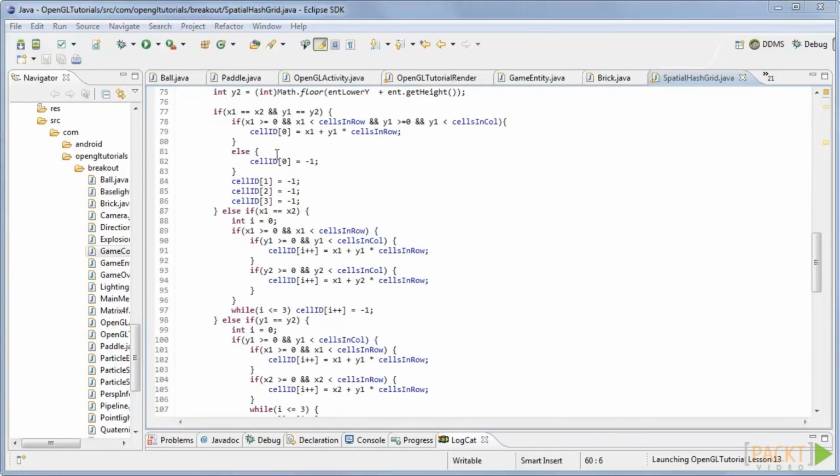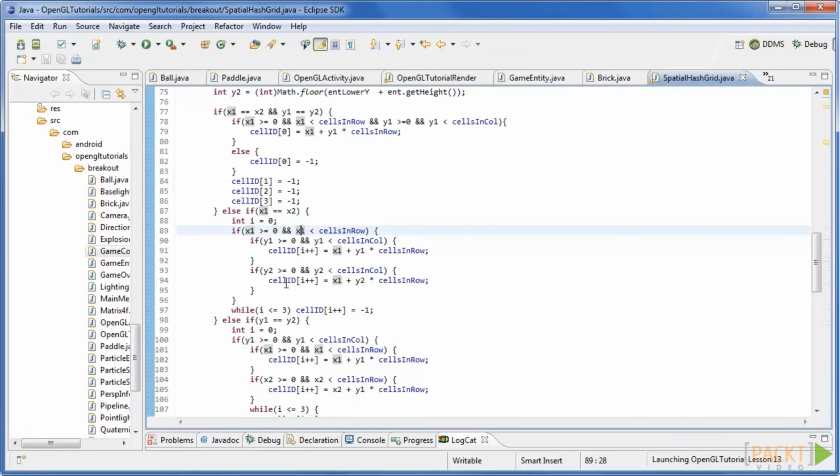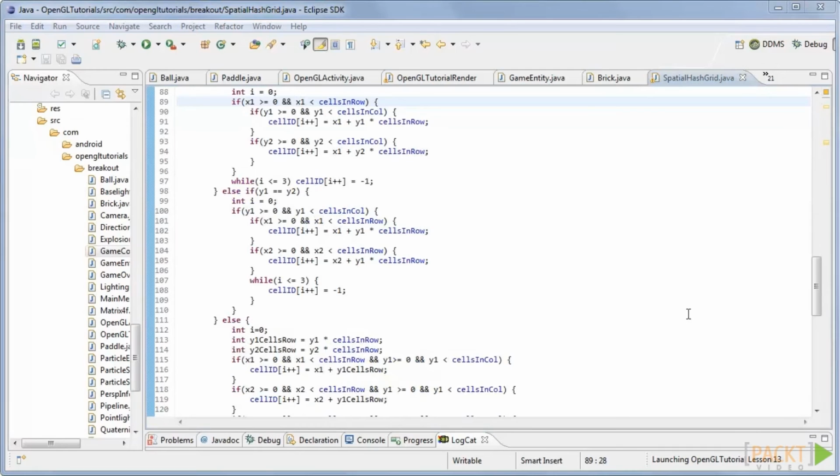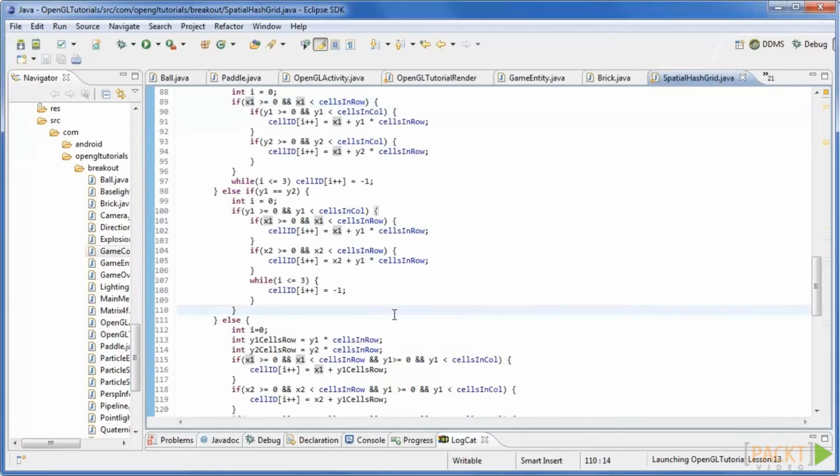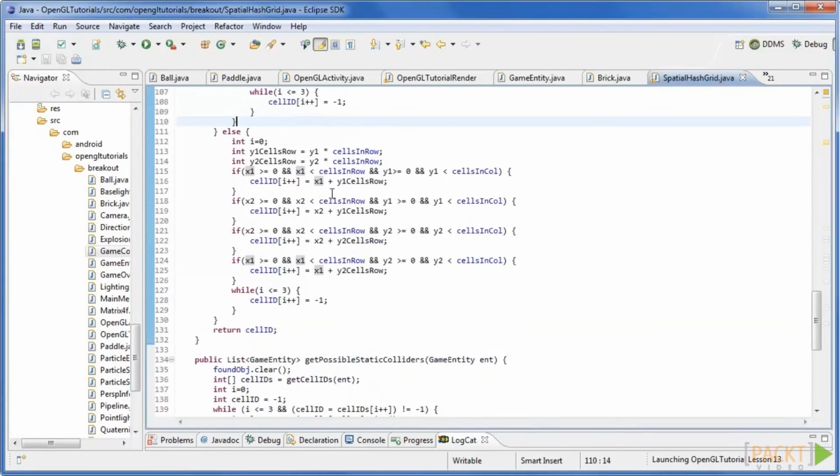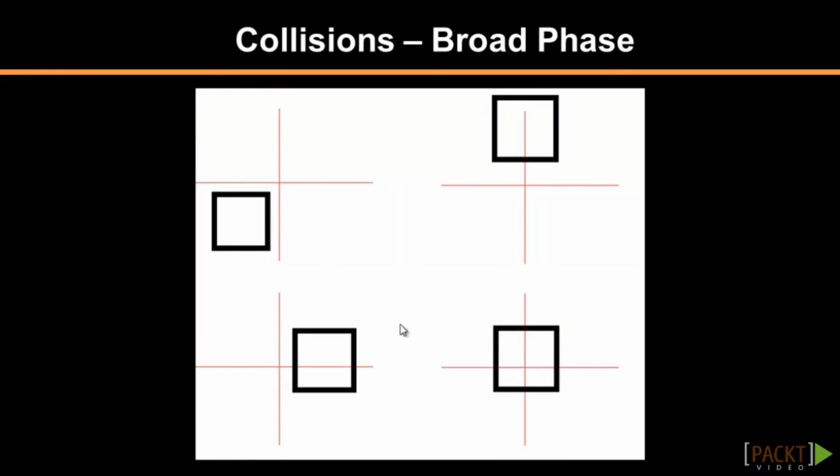For the single cell, by checking the bottom left and top right corners of the bounding box have the same coordinates. 2 cells horizontally, check by seeing if the bottom left corner is in one cell and the top right corner is in the cell to the right. For 2 cells vertically, the bottom left is in one cell and the top right is in the cell above. And finally, for 4 cells, each corner is in a different cell. This can be seen easily with this image.